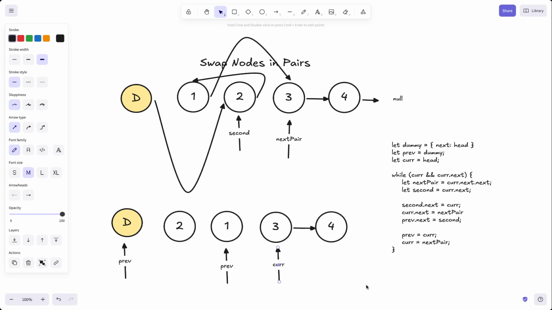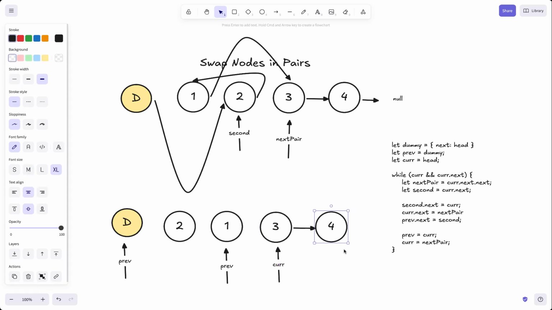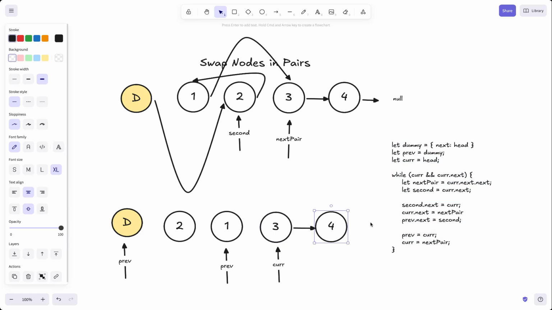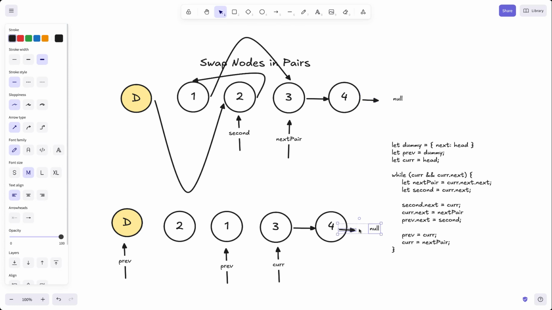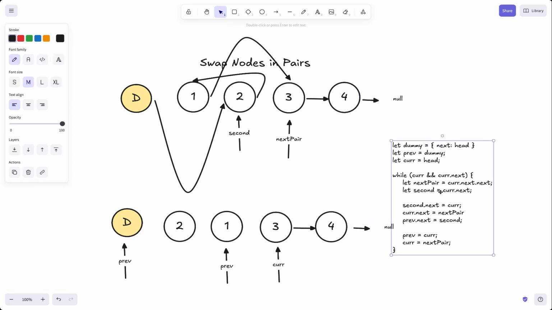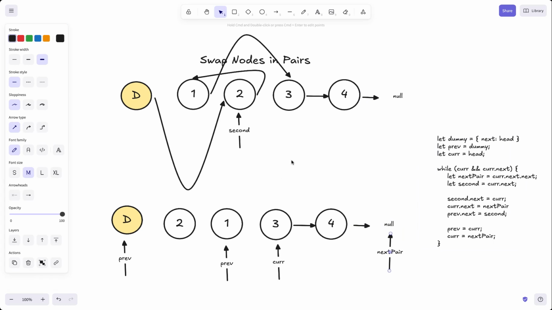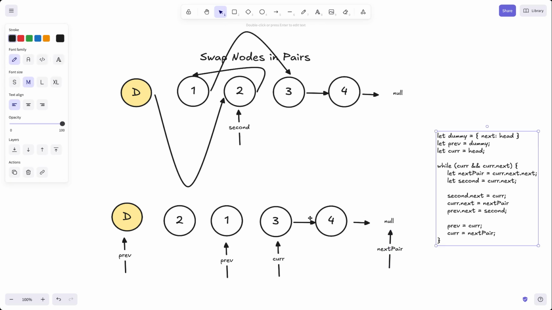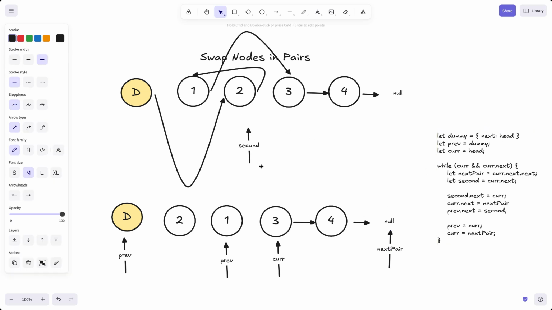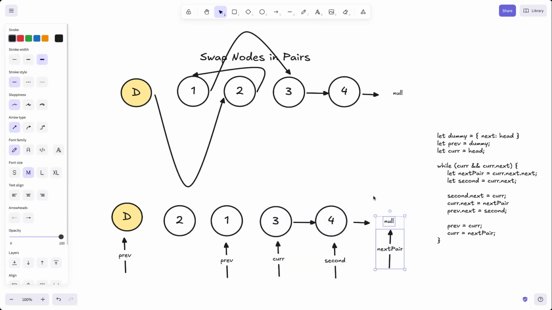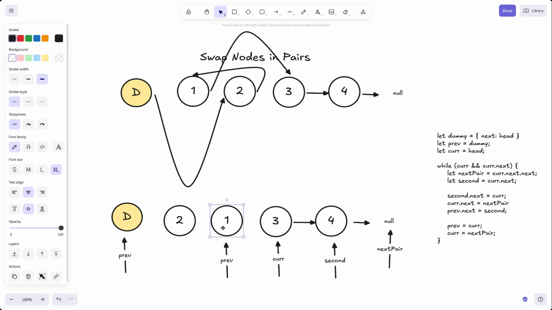And now we're going to go through the loop again because while cur and cur.next. So cur and cur.next, both of these exist. So we're going to go through the loop again. So let next pair equal cur.next.next. And right now cur.next.next is null. So next pair is going to be at null. Okay. And now second is going to be equal to cur.next, the second of the pair. This is our new pair. And our next pair would technically begin here. And we have reference to our previous.